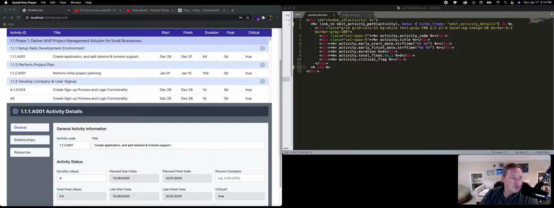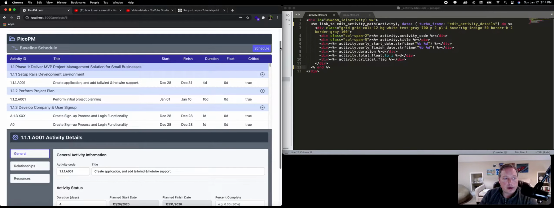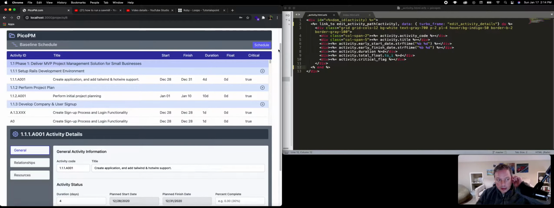So over here on the left, I have just a simple app that I've been working on. It's a scheduling app, and it has a list of activities at the top, and then at the bottom it has, say, the activity details. So this concept could probably work with any index page and a list of items that you want to interact with. Now I'm just using kind of a two-pane setup.